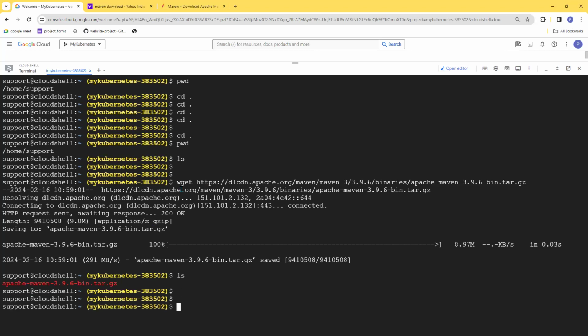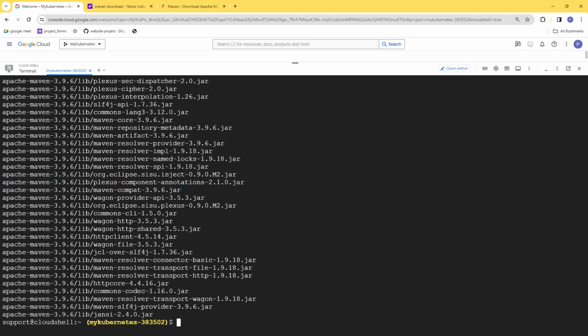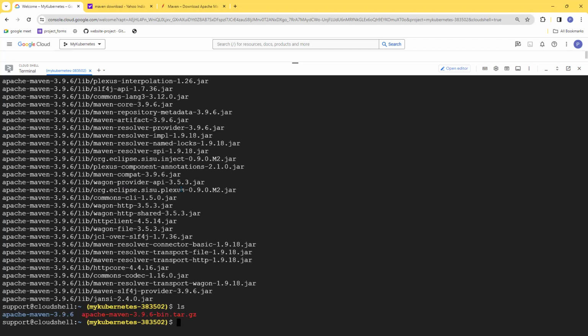So now, how to extract the zip file? tar -xvzf apache maven something, and the entire zip file got extracted. So now see friends, let me remove this file, rm apache-maven-bin.tar.gz.